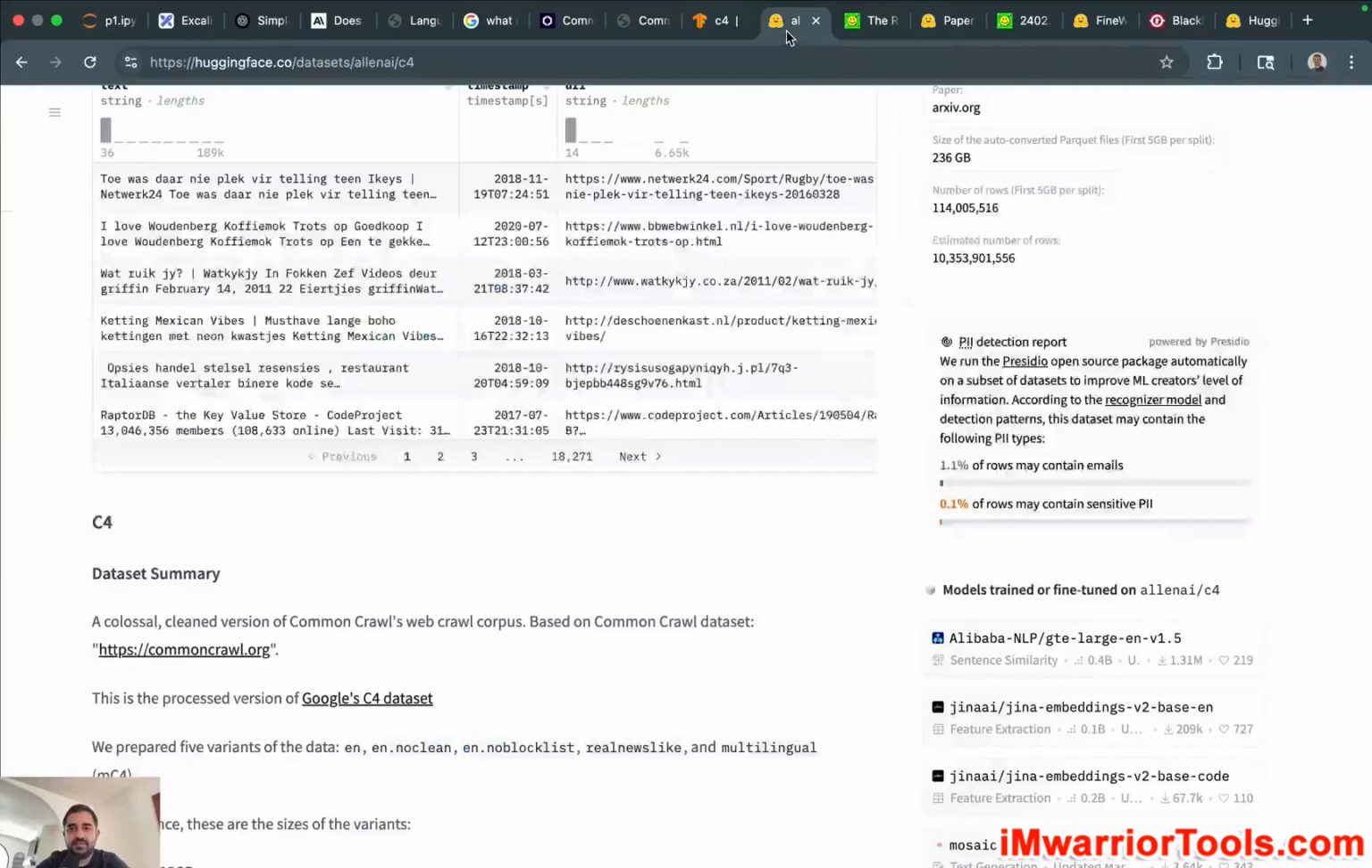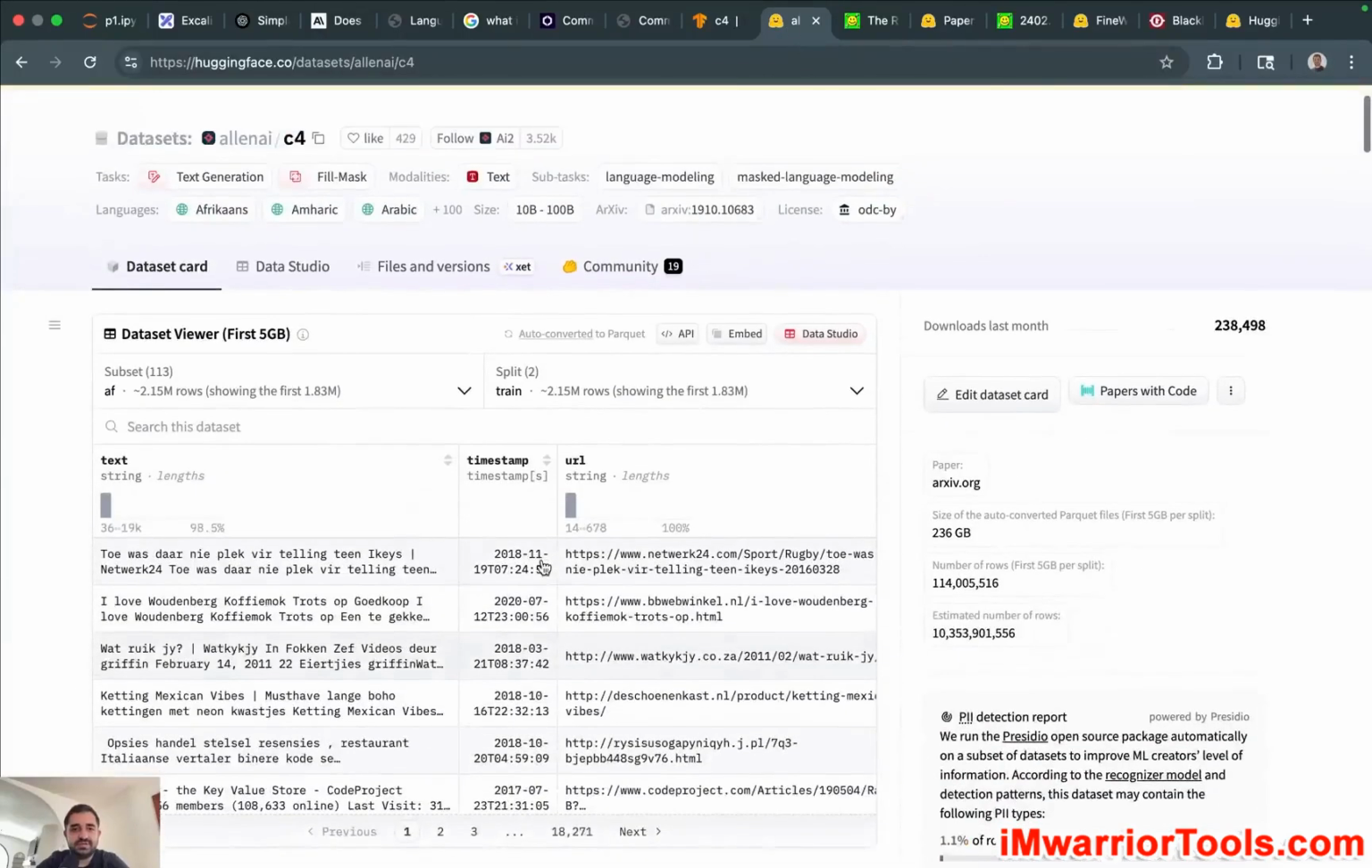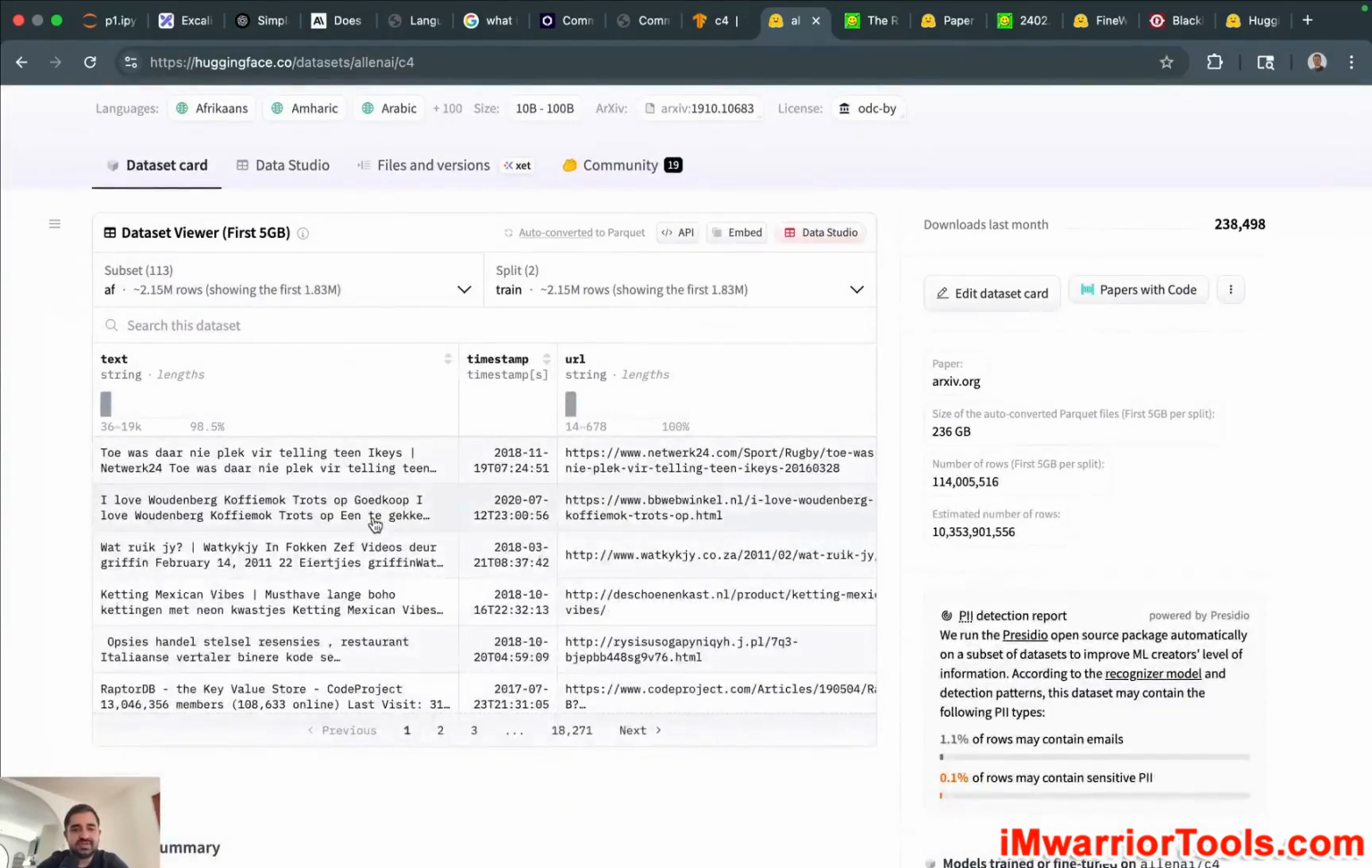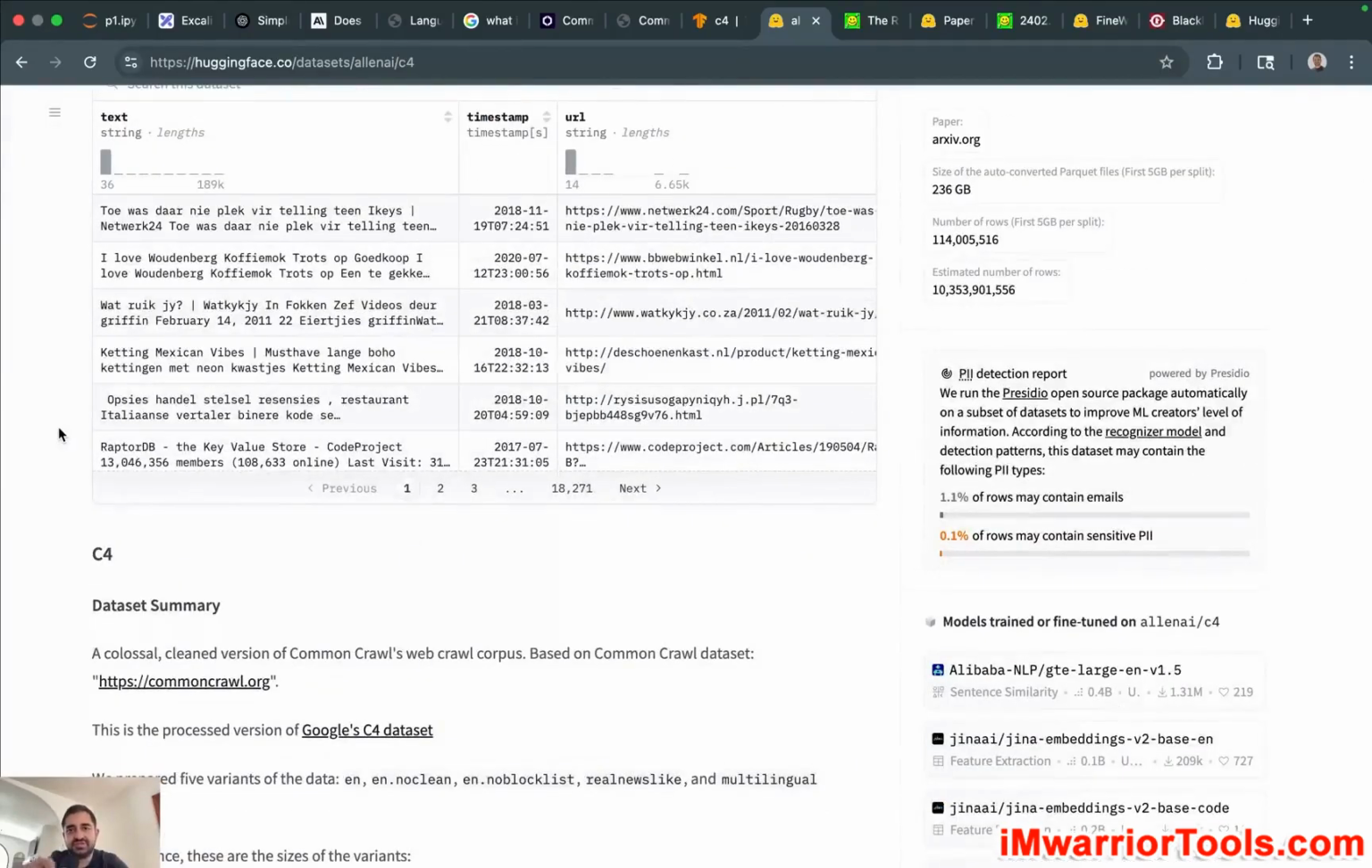And then this is an example of C4. It's published under AI2, and this is basically how this data looks. This is not exactly the original C4 that Google published. It's a cleaned version of C4 again. So C4 cleaned Common Crawl, and here you can see it's a clean version of Common Crawl.